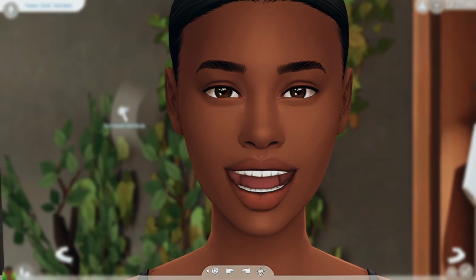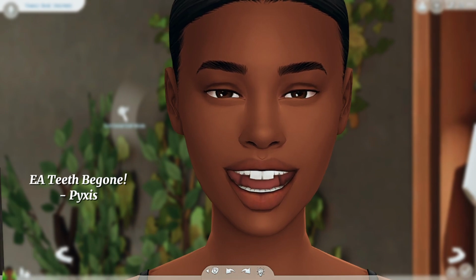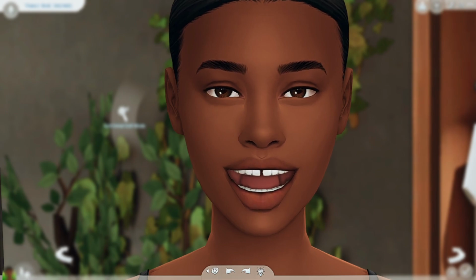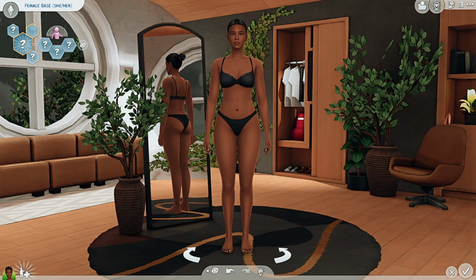Next on the list are the teeth. I don't know why, but the name of the mod always makes me laugh. And it is the EA Teeth Be Gone by Pixis. They look more natural and less chunky. And I also like the fact that they don't look too realistic to the point where they feel out of place. Let's move on to body shaping, and for that I heavily rely on sliders.